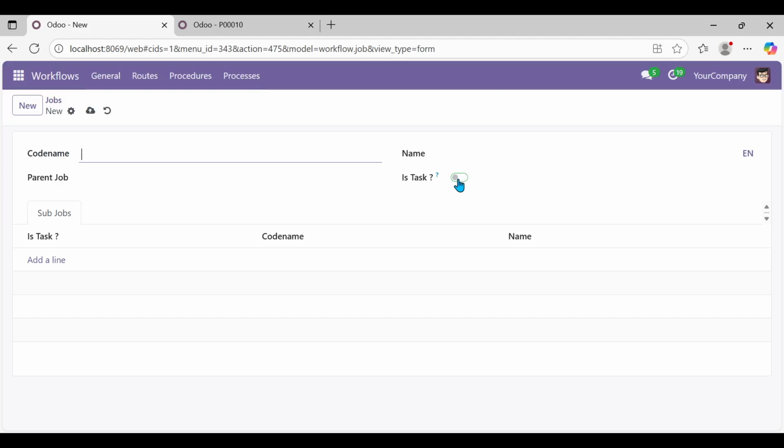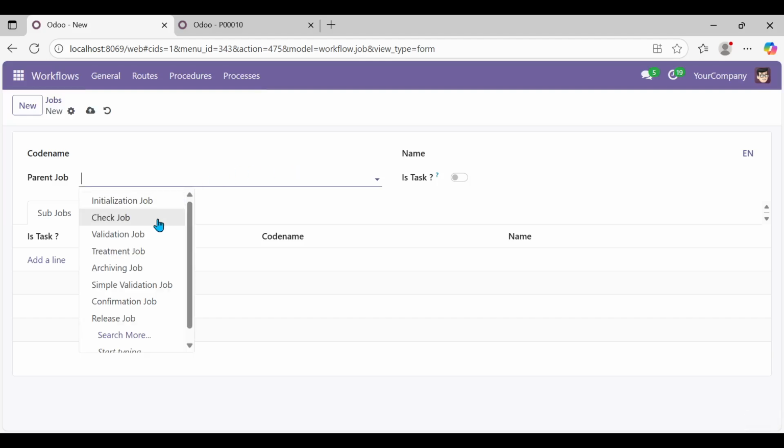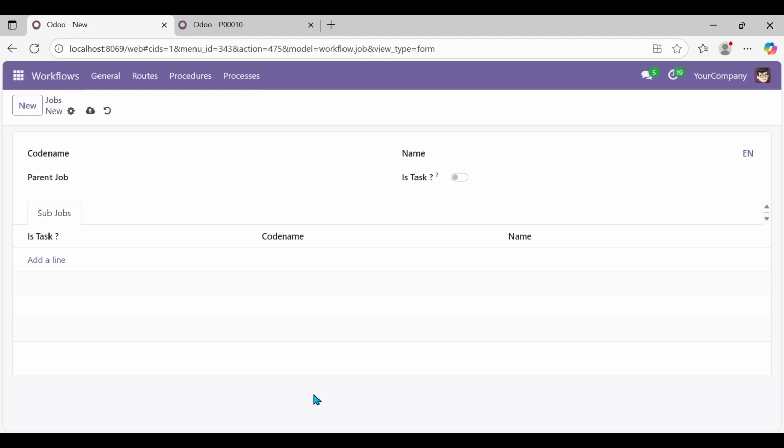So we have to check is task if we are creating a task, and if we are creating a subjob, we have to set the parent job. But let's clarify that a job can be formed by a unique task. In such case, we have to check is task, but we have to leave the parent job field empty.